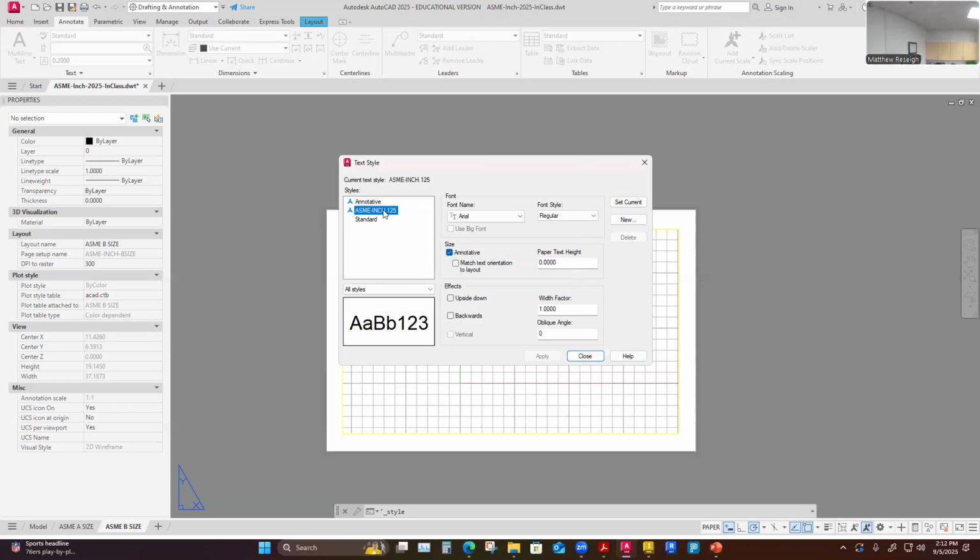Text height is 0.125. So I'm going to select it and just make sure that it's Arial. Yes. Font style, regular. I'm not going to do bold or bold italic. It's annotative. Yes, that's super critical. Match text orientation to layout: I don't think I have to click that, so just leave that one unchecked right now. And then paper text height, I want it to be 0.125. I think it'll apply some decimals once I hit enter there. Yeah, 0.1250.